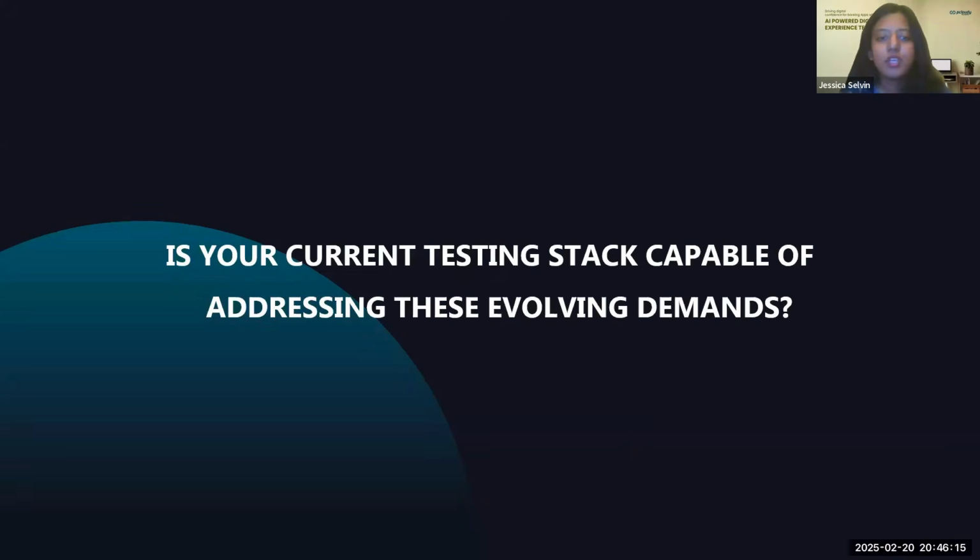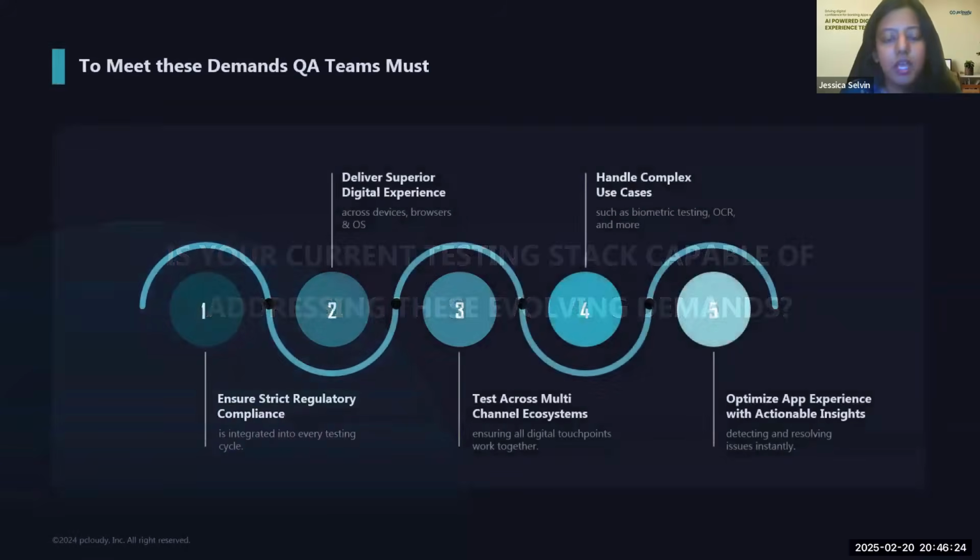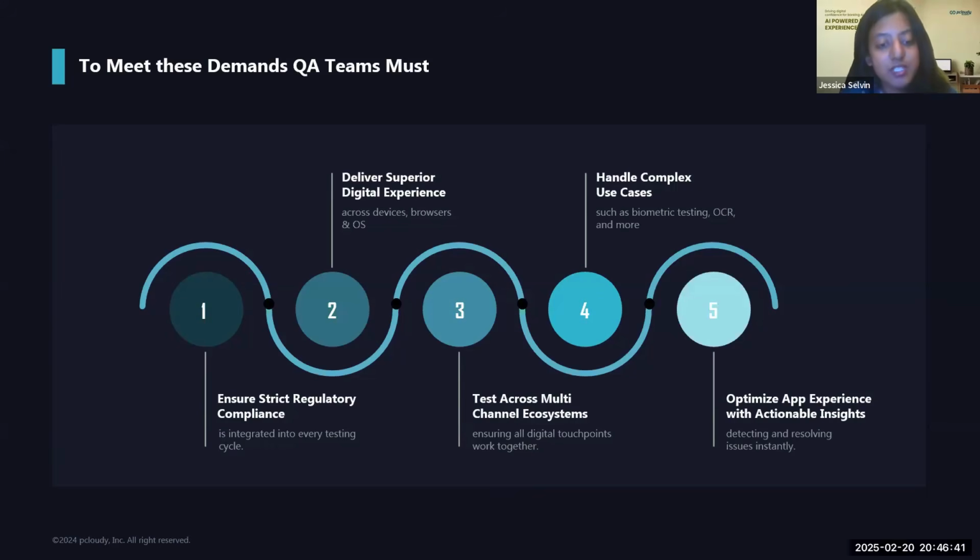So now we're moving into what are the testing challenges we see in the context set, in terms of the trends we're seeing in banking, right? So firstly, what are the demands the QA teams must meet? First is strict regulatory compliance, be it GDPR, ISO 27001, right? Ensuring your app is compliant, and also your testing methodologies are compliant with these regulatory requirements, is critical, particularly in the banking sector.